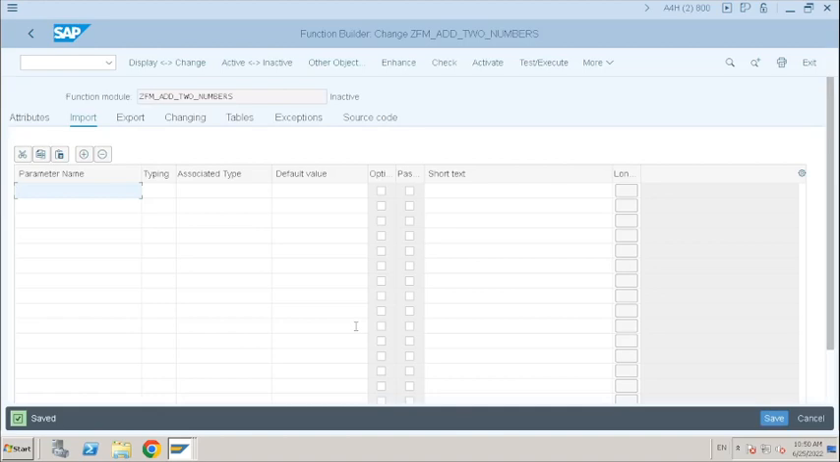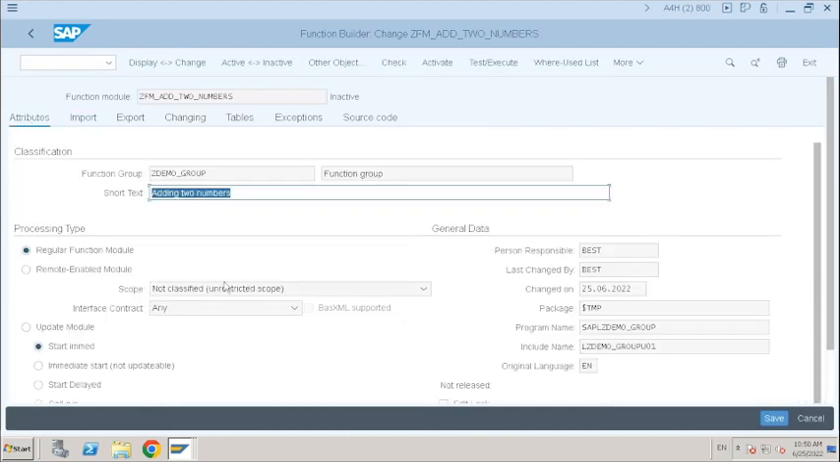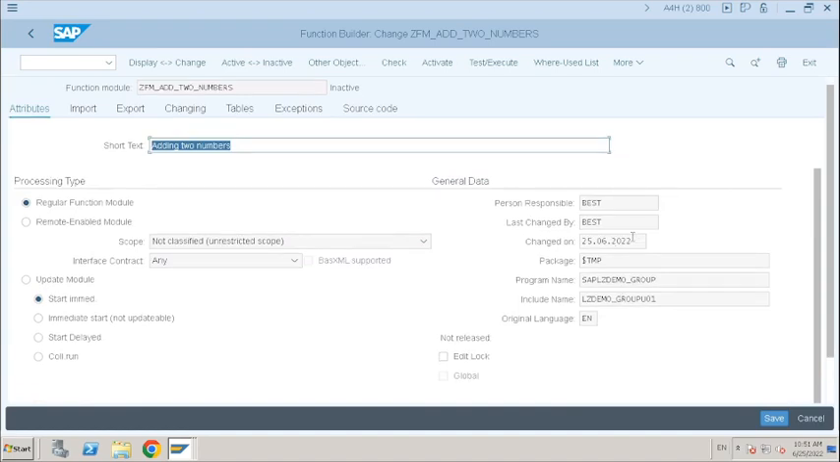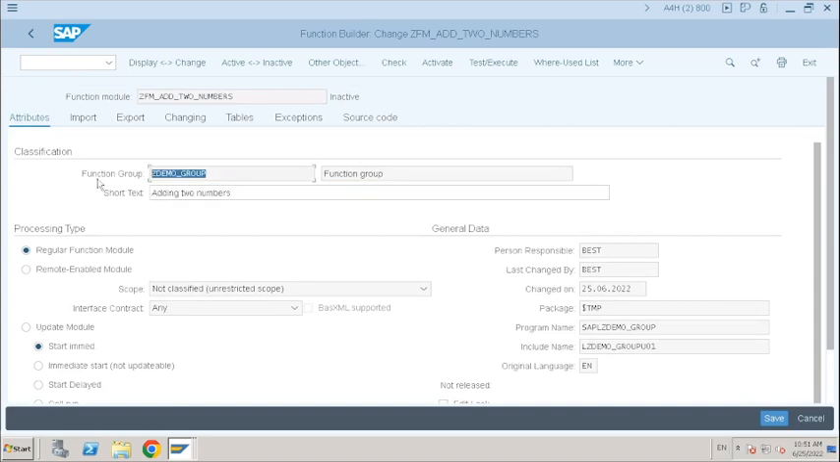Now what do we have here? Go to attributes. What is the type of the function module? Regular. This is a regular function module only. This is not a remote function call or update function call. This is a normal function module only. Okay. In attributes you can find details like who created this, when it was created, and what the function group name is.